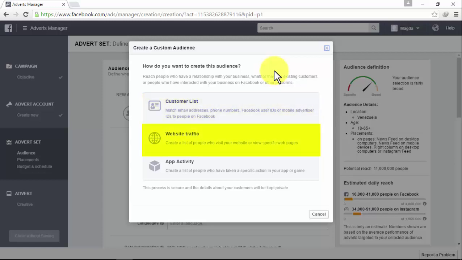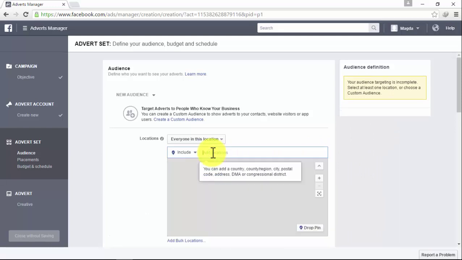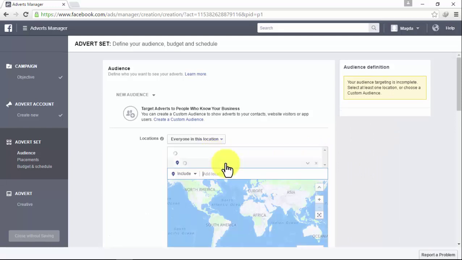From your existing website traffic, create a list of people who visit your website or view specific web pages. From your existing app activity, create a list of people who have taken a specific action in your app or game. When we created the Diabetes Care Facebook page, we already had some data about the diabetes topic. We will use that information as well.